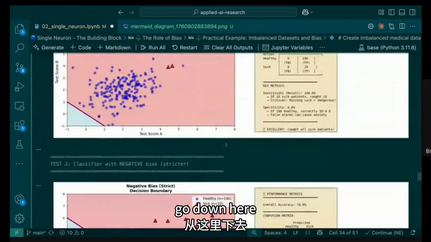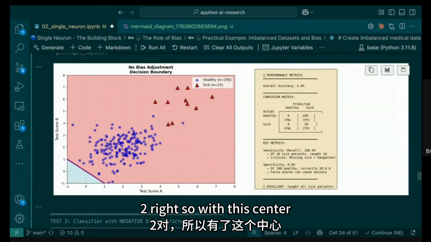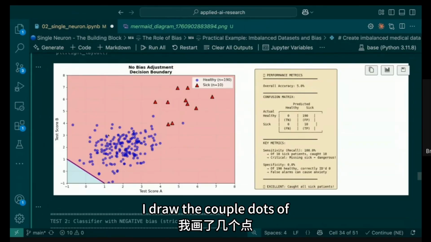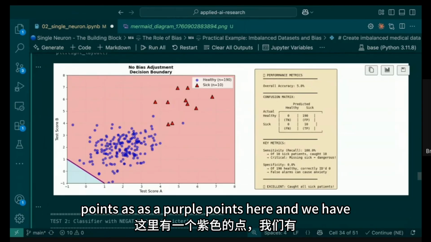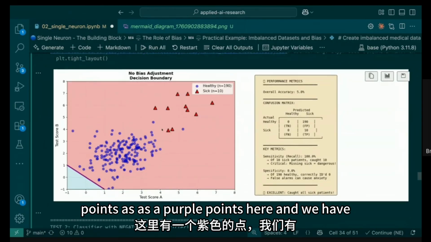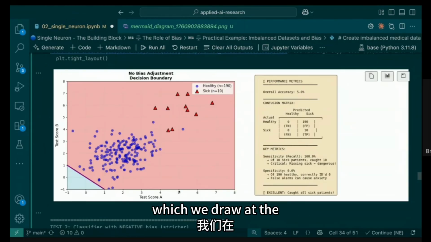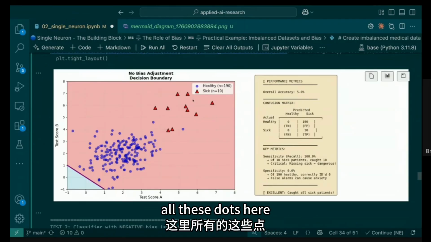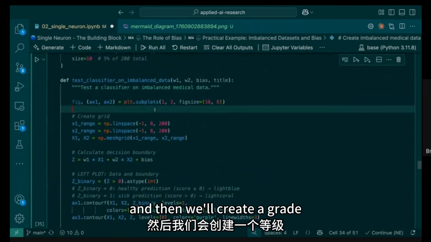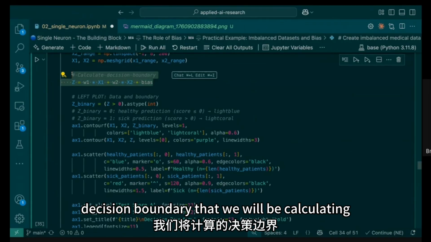So let's go down here. You can see this is 2.2, and around this center I draw a couple of dots for healthy patients. We actually have 190 purple points here. And for the unhealthy, sick patients, we draw around the center of 5.5, which is this point. Around this point I draw all these dots. This is our data, and then we'll create a grid. This is the decision boundary that we will be calculating.